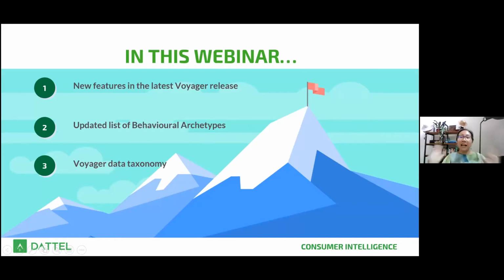So, in this special update, what we have are some new features that I will walk through with you. These are new features that we've been working on for some time. We also have new data updates, and that data update also results in an updated list of behavioral archetypes. And I will walk you through our Voyager data taxonomy. Technically, this has been available before the latest release, but we've reorganized it so it's easier for you to find the information that you need. So we're going to be focusing on the new stuff on Voyager, not the full scope of Voyager itself.